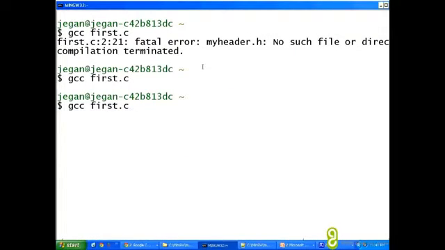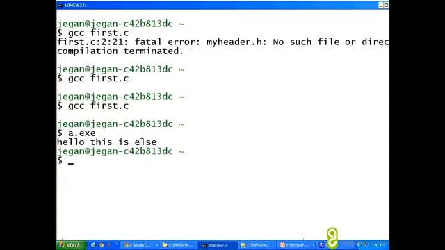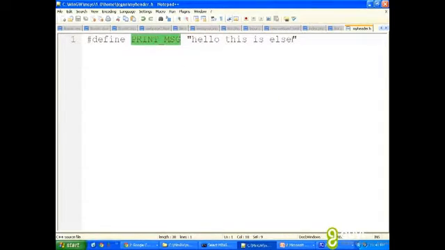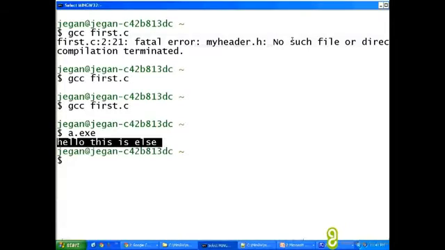So, and also I have put that as, okay, let me show it first, then I'll explain it much better. A.exe. If I do it, it says hello, this is else. Okay, it comes to the else part. Hello, this is else. This is the message which I have defined. So it prints the else part over there.